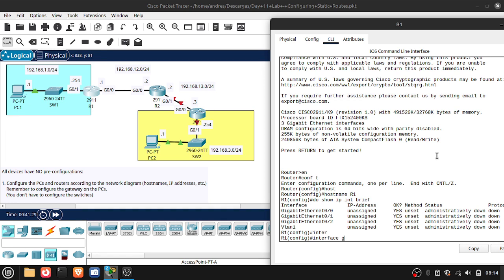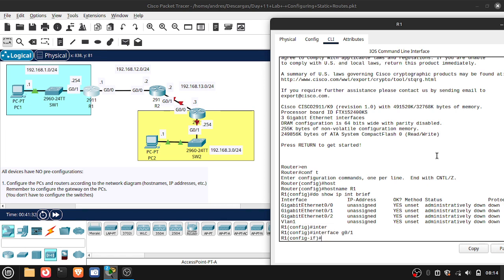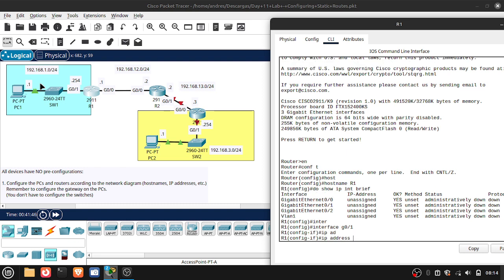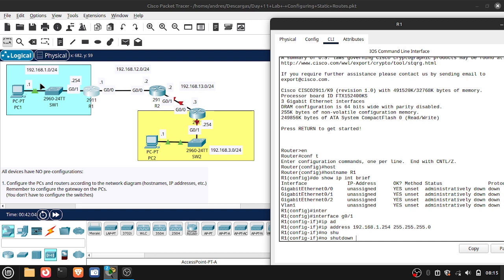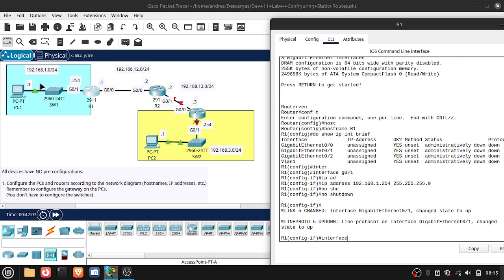Interface GigabitEthernet 0/1, and now Gigabit 0/1 is this, that is connected to the local area network. IP address 192.168.1.254 and netmask 255.255.255.0. Now no shutdown. Okay, alright.